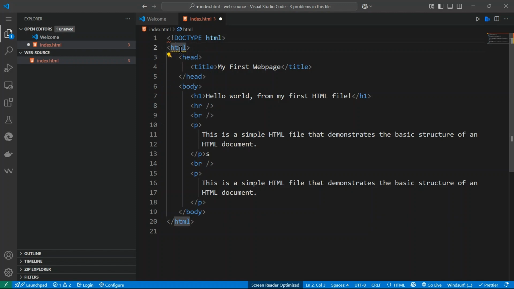So these are HTML tags. We have the HTML tag, the head tag, the body tag. We can also have the header tag, so you will understand all of that. We got the head, H1 or heading one tag, the line break tag, the paragraph tag. All of these are HTML elements. Okay, so that's it for now.